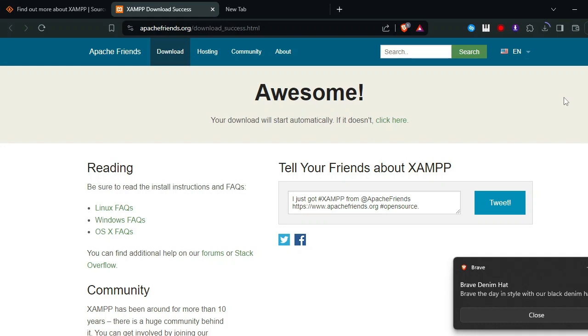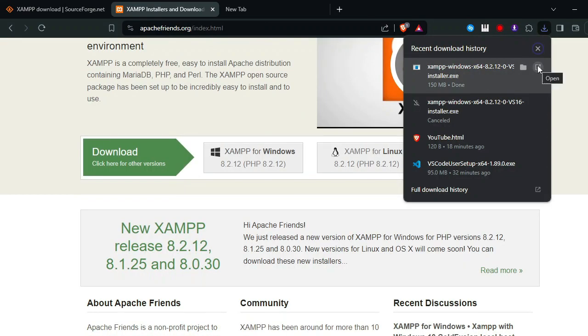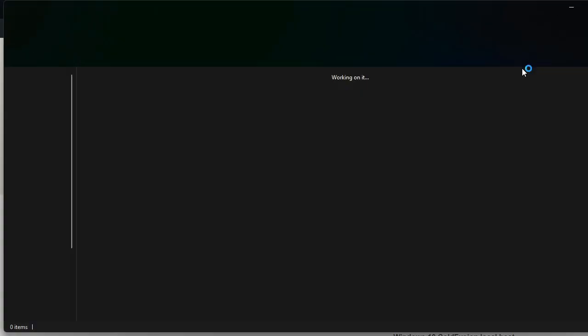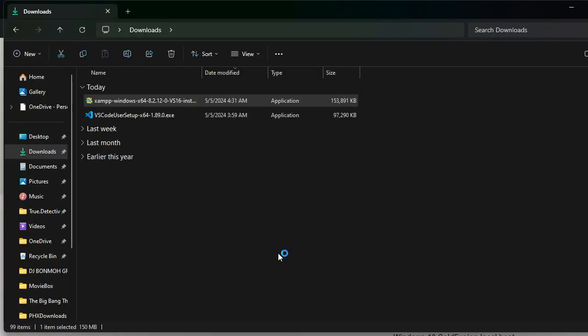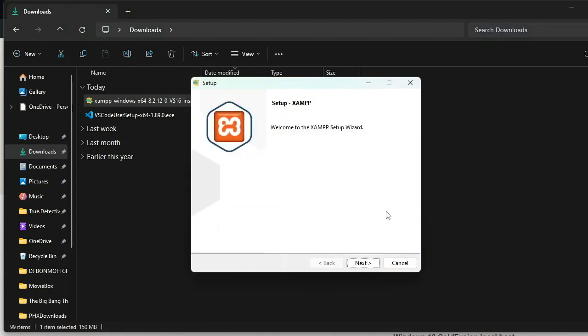Step 2. Install XAMPP. 1. Run the installer. After the download is complete, navigate to the location where you saved the XAMPP installer file. Double-click the file to run the installer. If prompted by User Account Control (UAC), click Yes to allow the installer to make changes to your device. 2. Click Next on the welcome screen to proceed with the installation.